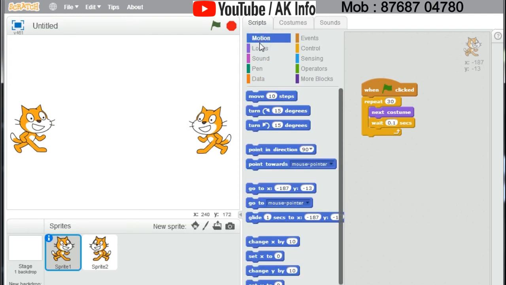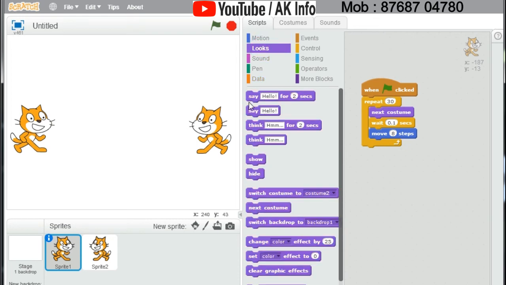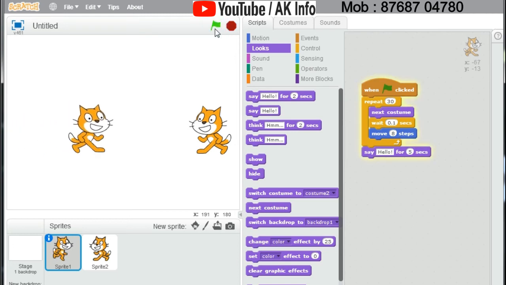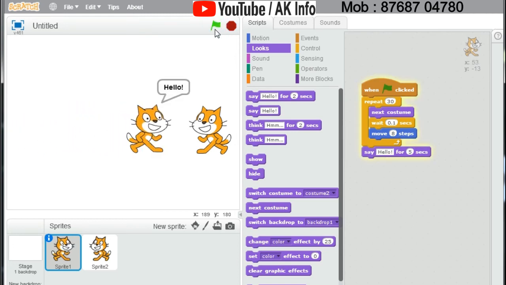Again we go to motion block, take move 10 steps and change it to 8 steps. Go to looks block, take say hello for 2 seconds and change it to 5 seconds. Our program is ready. Now click on green flag to run the program. Here you can see our sprite is moving and saying hello to another sprite.